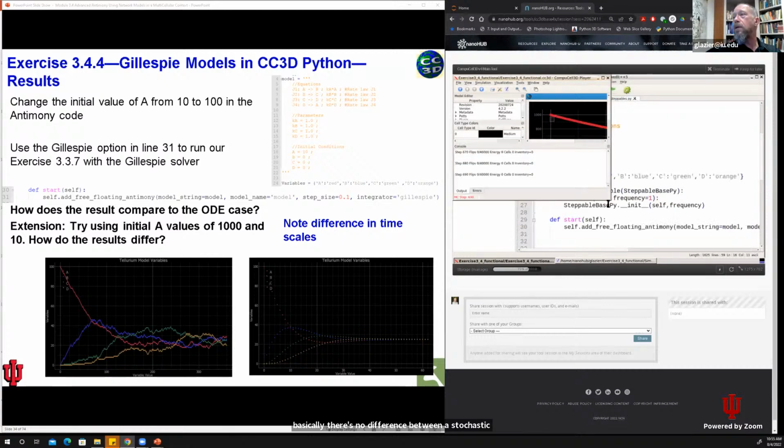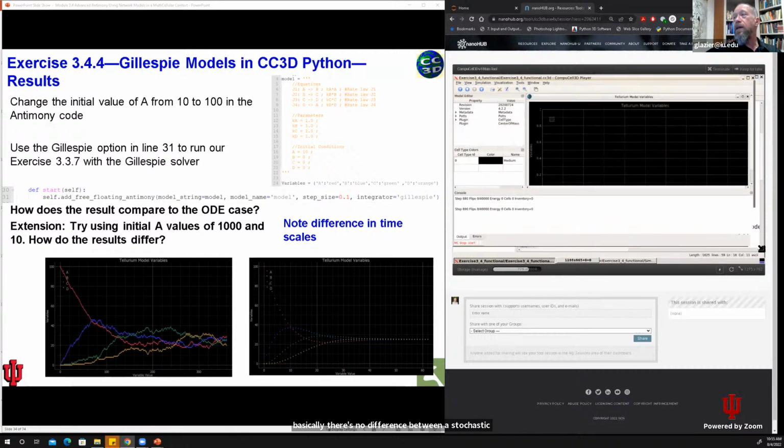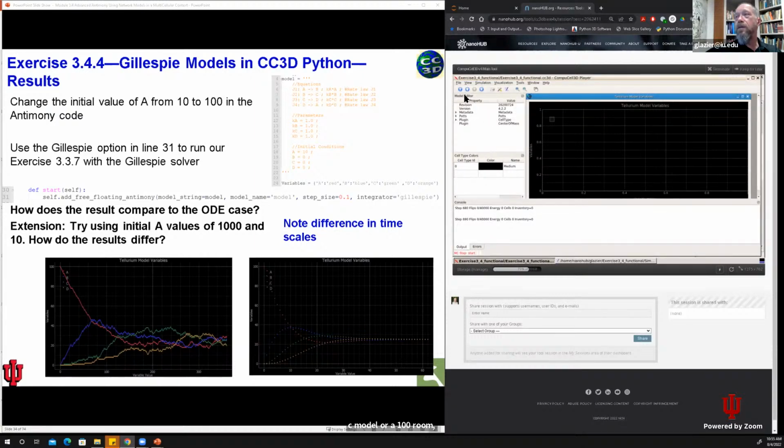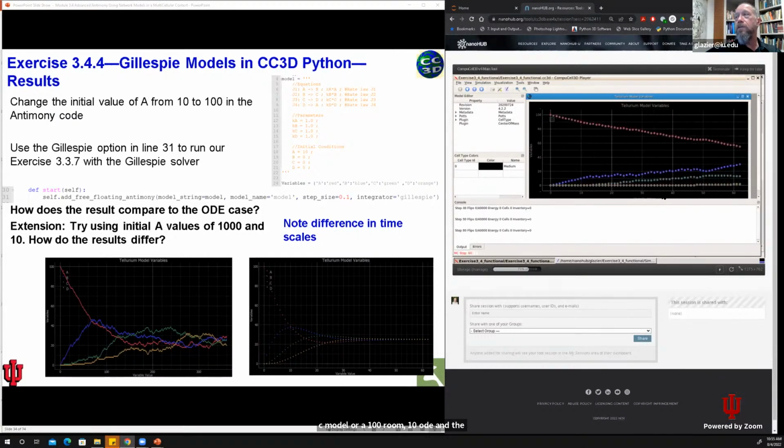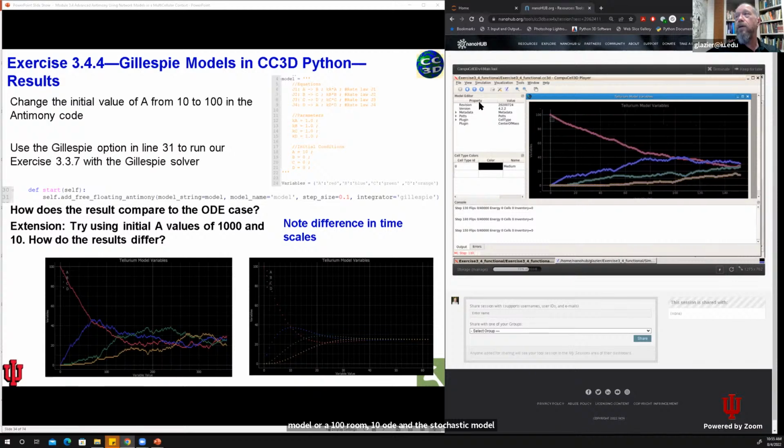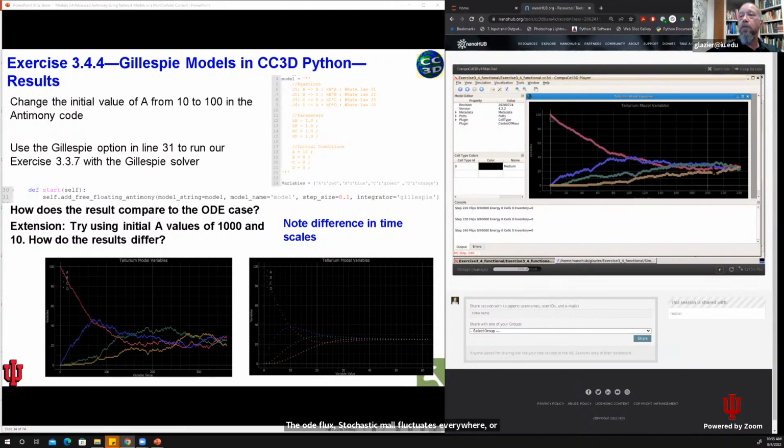For 100, for 10, the ODE and the stochastic model are totally different. The stochastic model fluctuates everywhere. The ODE is smooth. Here, you see, I approach the ODE model, but I have big fluctuations. And those fluctuations are very, very important when you do gene regulatory networks. It means, for example, that a toggle is not stable in reality, when it is stable as an ODE. You get fundamentally, qualitatively different results.